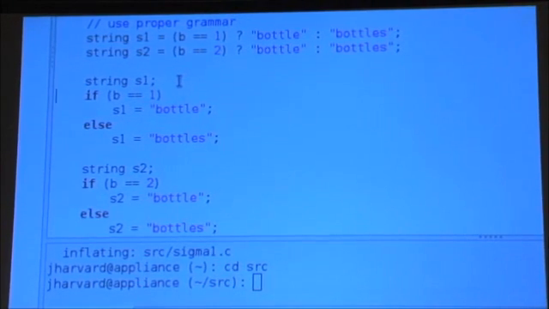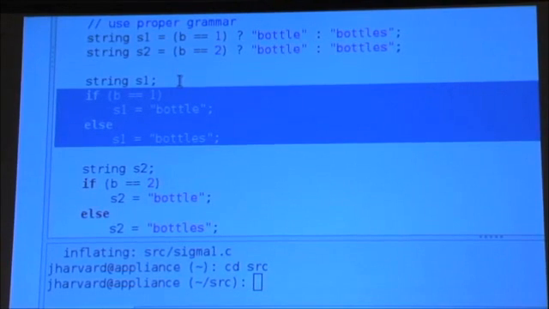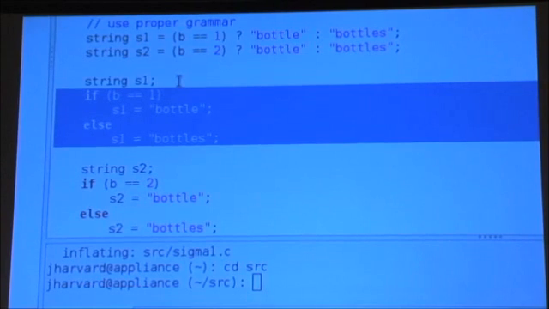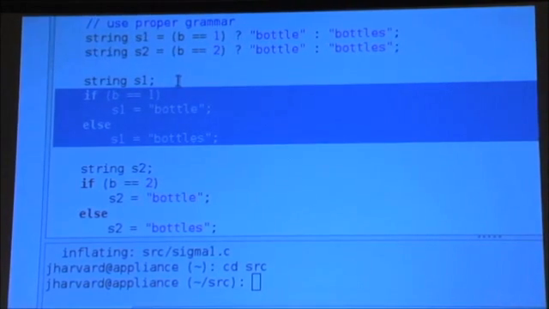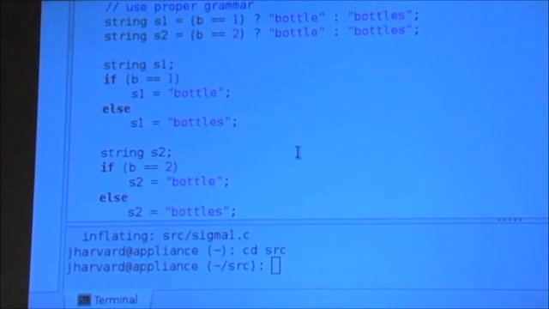So what am I doing here? Well, if the number of bottles passed in equals 1, I want this string to represent bottle in the singular. Else, if B is anything else, 2, 3, 4, 5, whatever, then I want it to be bottles. So it seems like now I'm using just a branching condition to fix some grammar. And then I actually have S2 down here, but we'll see why in just a moment.